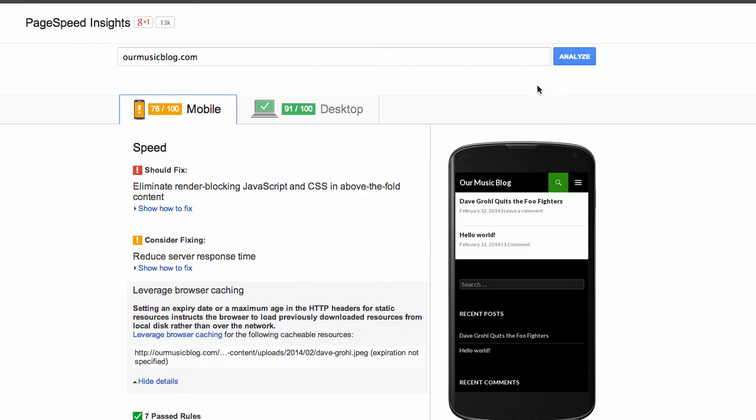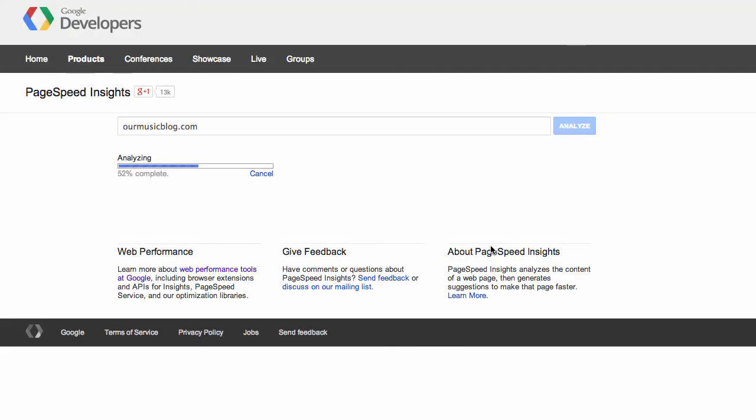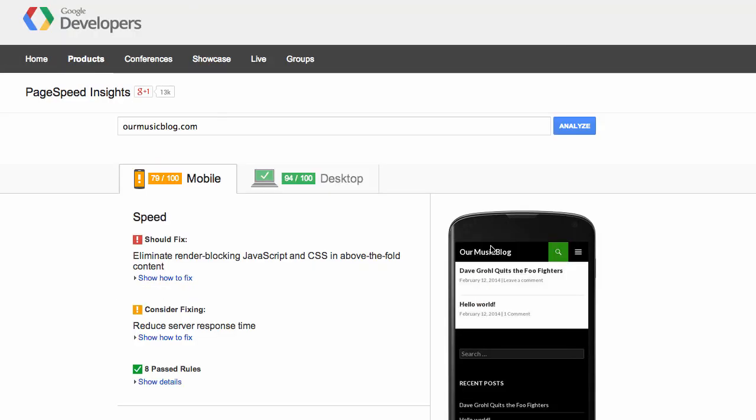So we want to go back to PageSpeed and run this test once more. As you can see, the results have gone up. We've got 94 on desktop now, which is amazing, and 79 on mobile, and you can see in here that the message about browser caching has gone.